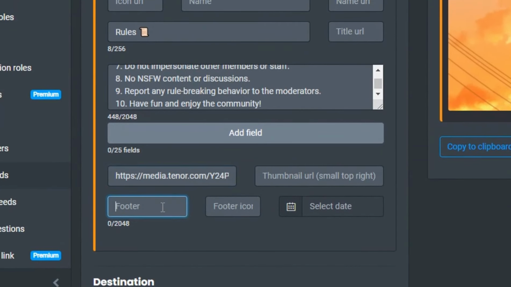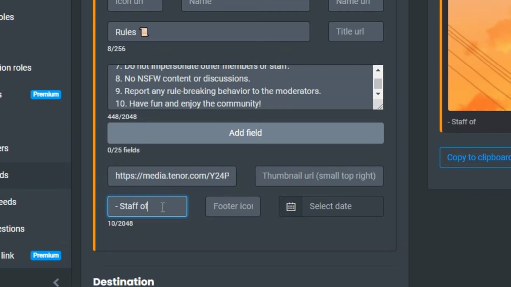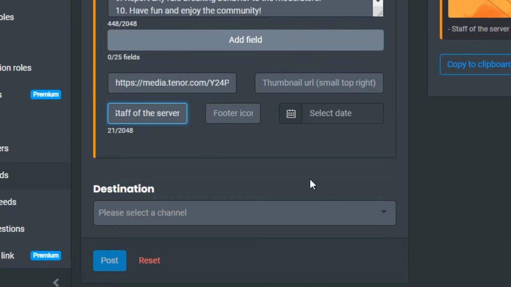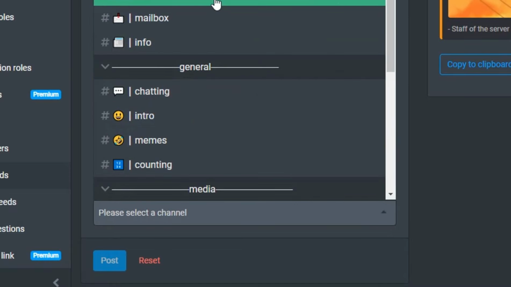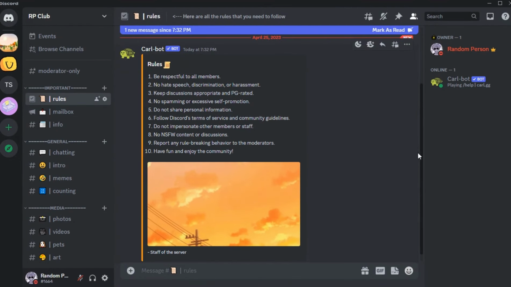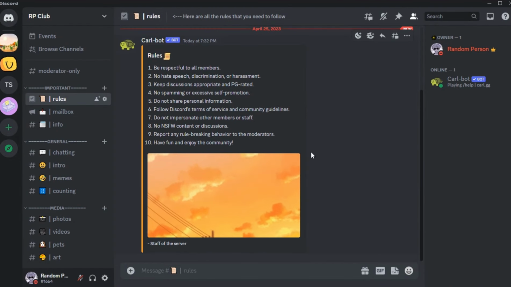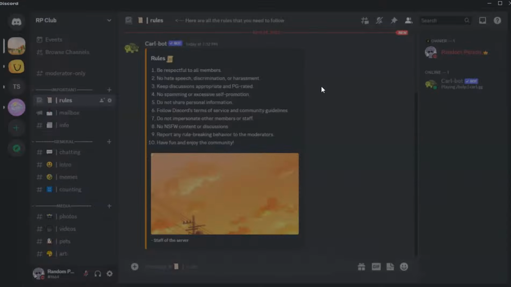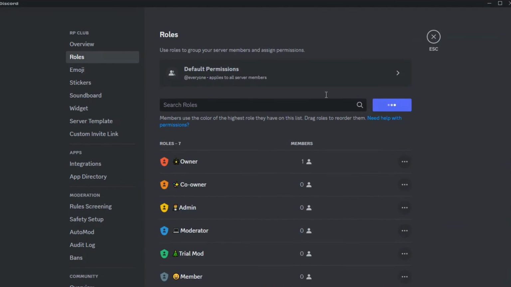After that, add a footer to the embed. You can do that by typing it over here. After you are done with the embed, scroll down and choose a destination. Then click Send. Go back to Discord and check if the embed is in the channel. I am going to create a role to add to the bots. I'll speed up the process.